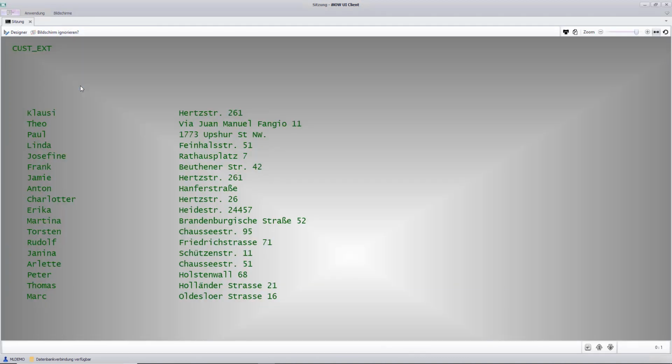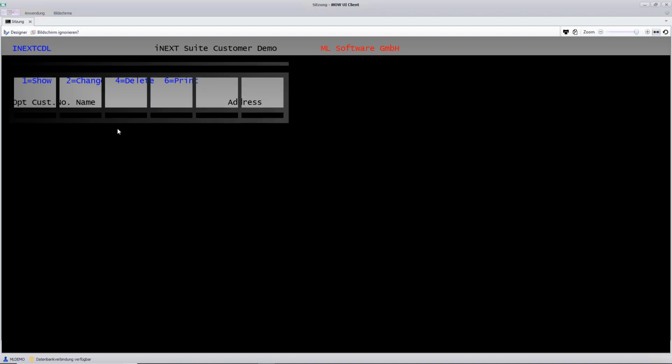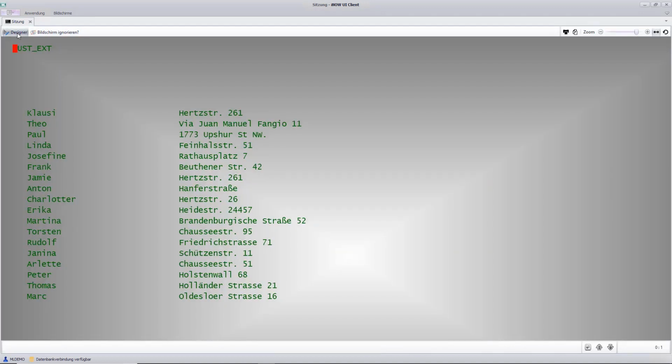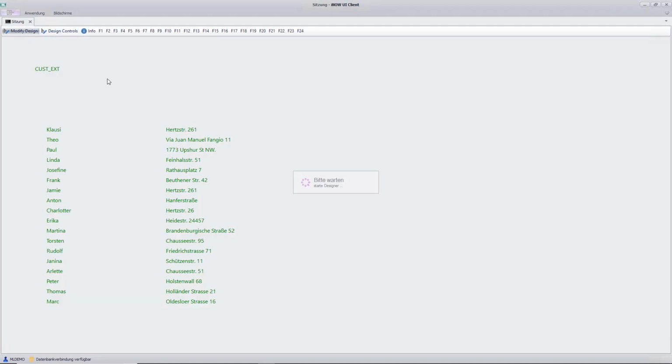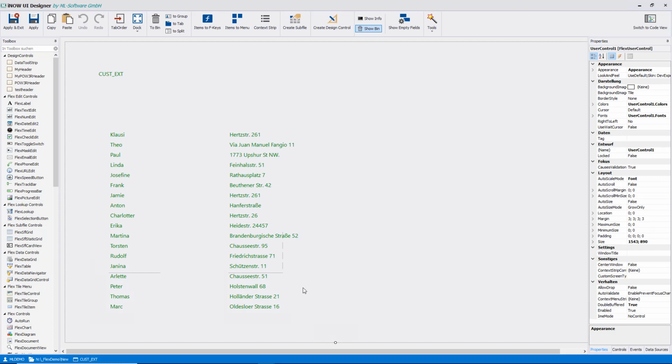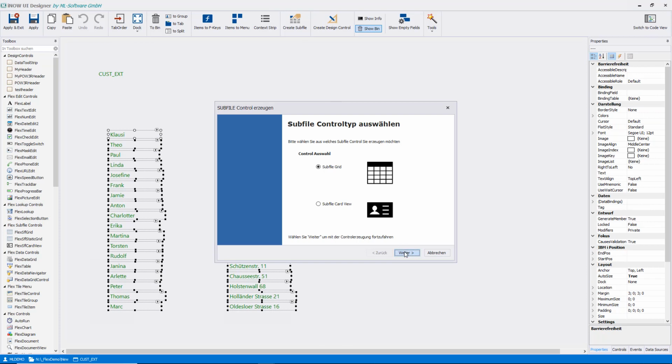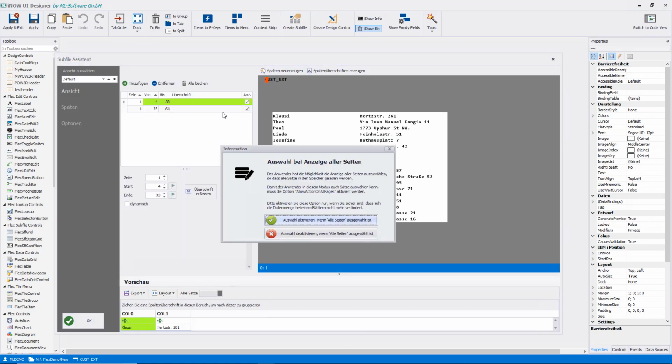Just run the program. The first thing you see is the subfile format, and the next you see is the base subfile. So what do you have to do? You just run your designer and create a subfile grid from the extension fields. Just a simple subfile grid, nothing else.